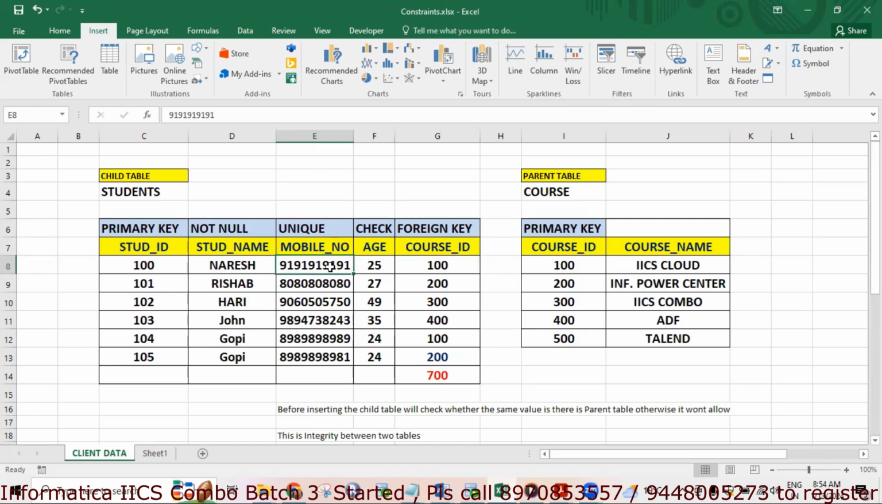For that, each and everything I cannot do manually, right? I cannot remember all this. For that, we must have a system, right? That is called a unique constraint. That is called a constraint. Everything we are having: primary key constraint, not null key constraint.